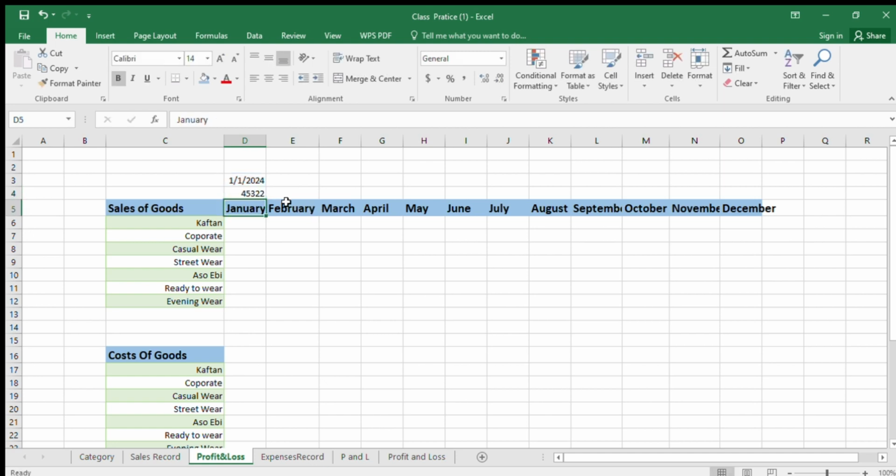So you see that here is giving a number. Why is it giving a number? It is because when you check the format here, it's General, it's not date as we want.